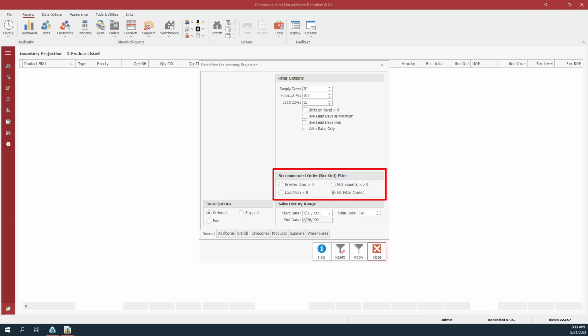This could be a long list of products that take a while to generate. The next set of filters are the Recommended Order filters. By default, the No Filter Applied is selected. This determines which products are displayed based on the recommended order column. There are 3 options which include greater than, less than, and not equal to 0. The greater than 0 selection will limit the report to only those products which require replenishment. The less than 0 selection will limit the report to only those products which are overstock.